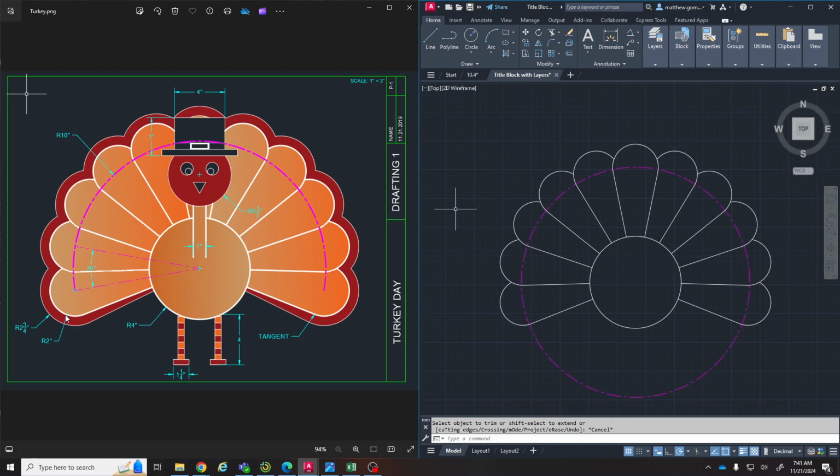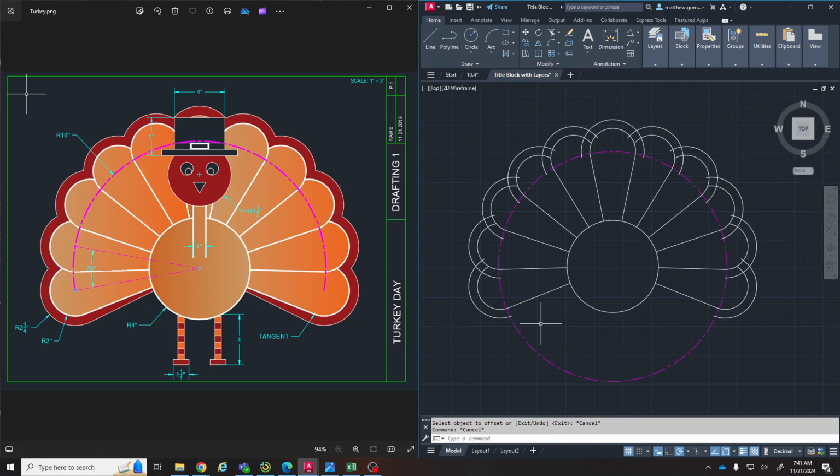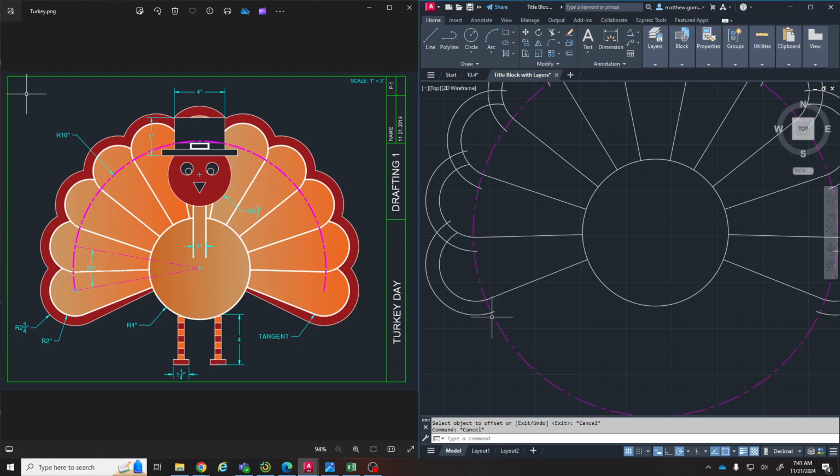So if the circle we did originally is a radius of 2 and this is 2 3/4, we just need to offset out 3/4. So I'm going to do offset 3/4, and just offset all of these out. And then that creates, I need another line to connect back into the body.